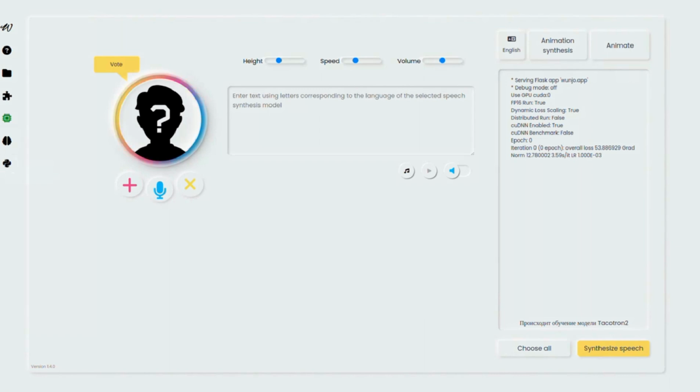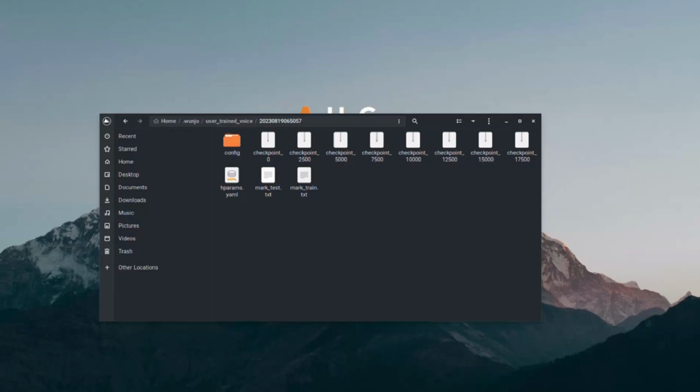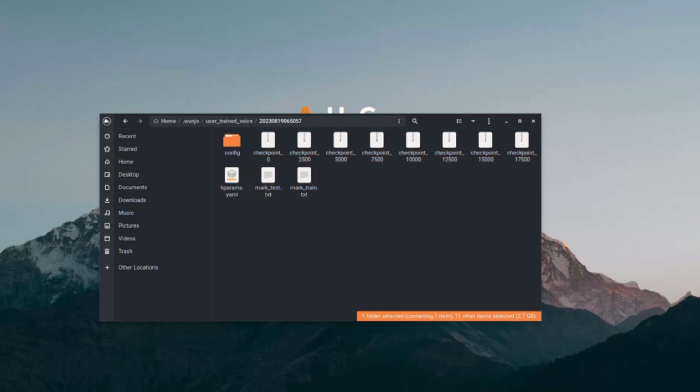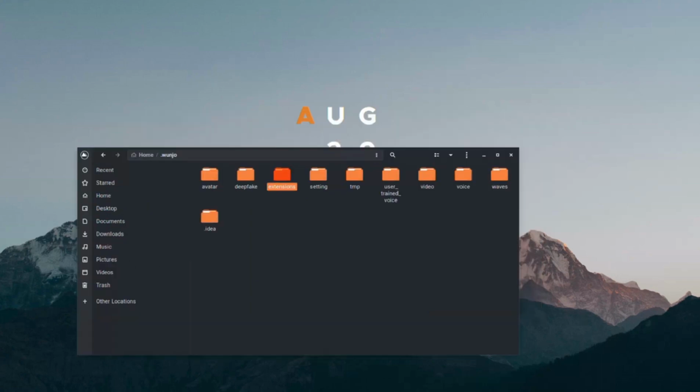To monitor the training progress, click on the console icon. After the training is complete, navigate to the Wunjo's trained voice directory. Inside, you'll discover folders named by dates, representing the trained models. Each folder contains model checkpoints, with the last checkpoint representing the final training outcome. Additionally, you'll find a YAML file detailing the training parameters, along with markup files separated into test and training categories.